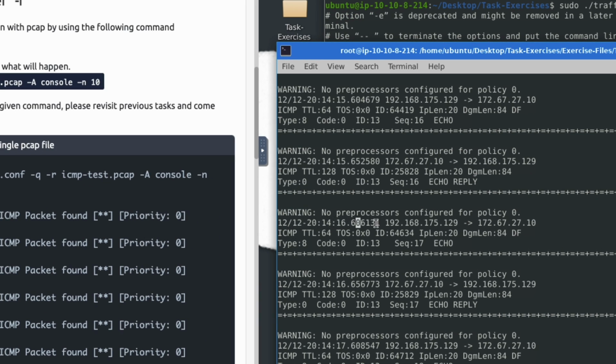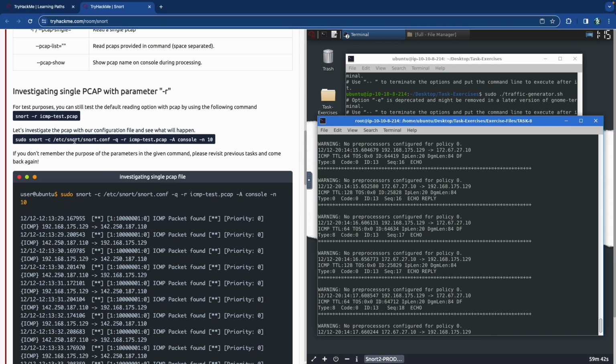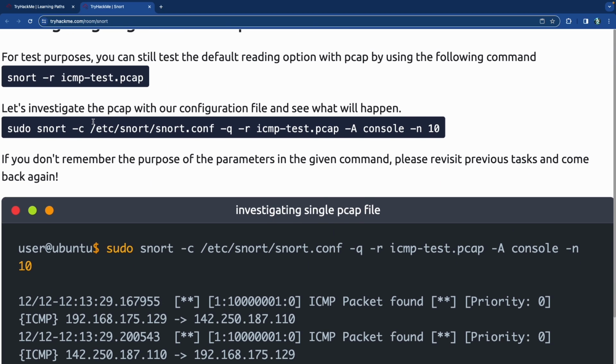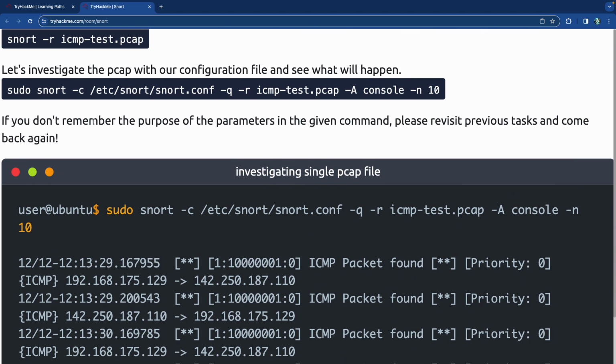the date and time of the thing, source IP, destination IP, time to live, ID, and very, very basic information. So you don't get much. You can do the default reading option and it will give you probably very, very little information. So source, destination IP, and that's pretty much it.